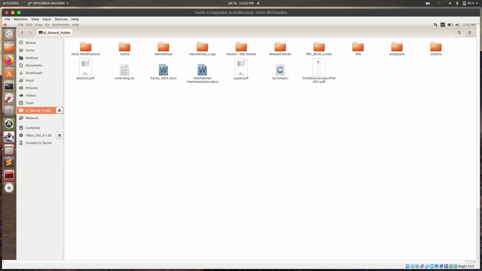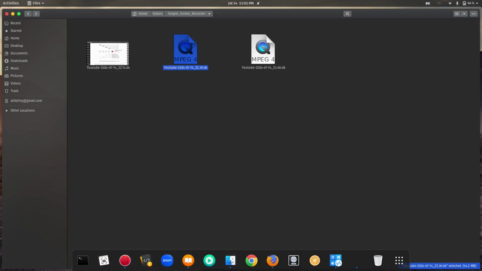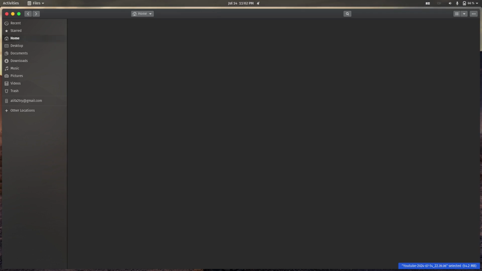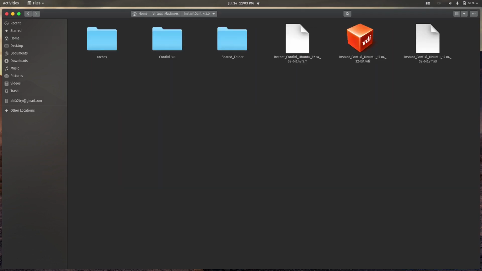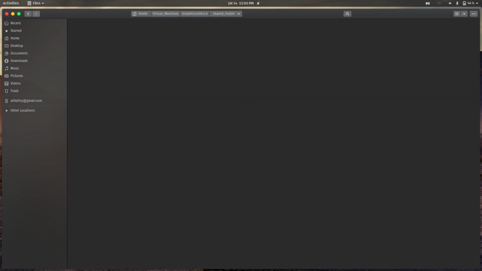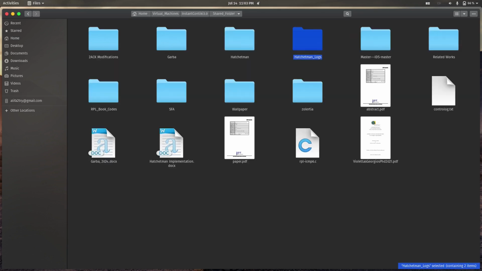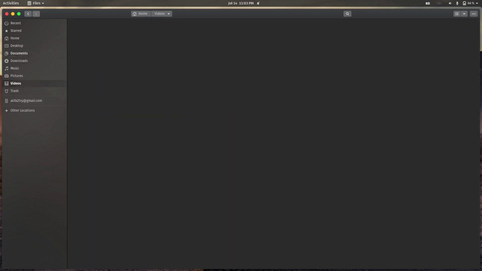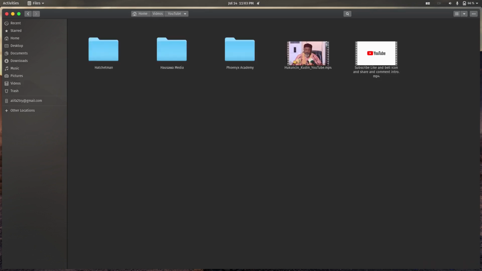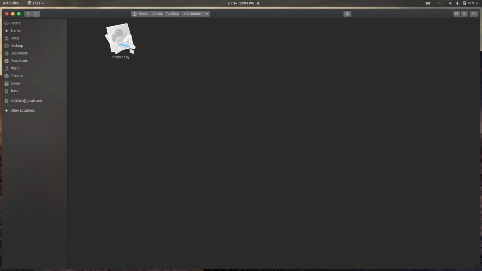Then I'm going to go over to my parent Windows. So I'll come here, home, virtual machines, Contiki 3.0, come to the shared folder. I'm going to Hatchetman. So let me copy it. Where am I doing this thing? Videos, YouTube, Hatchetman. Okay, so this is where I have my analyze file. This is the Python file that I'm going to use to analyze these logs.